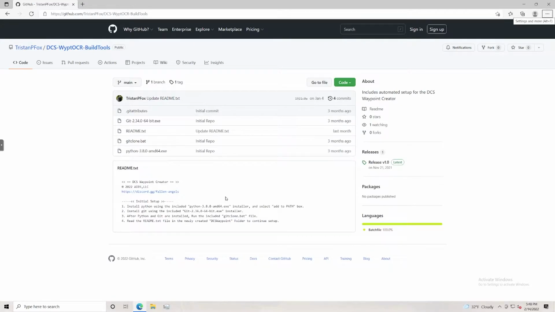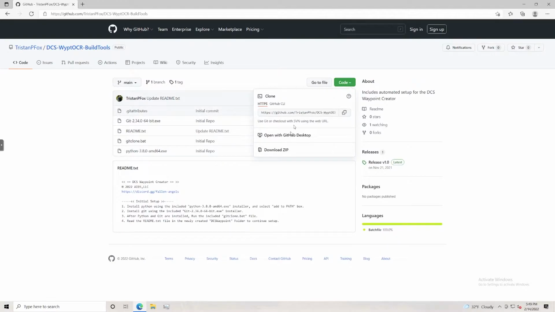This is going to be just kind of a down and dirty quick guide on the installation for the DCS Waypoint OCR tool that we have made for the Fallen Angel servers. First thing, down in the description you'll find the link to go download this on GitHub. All you gotta do is go to the green code up here, download zip folder.